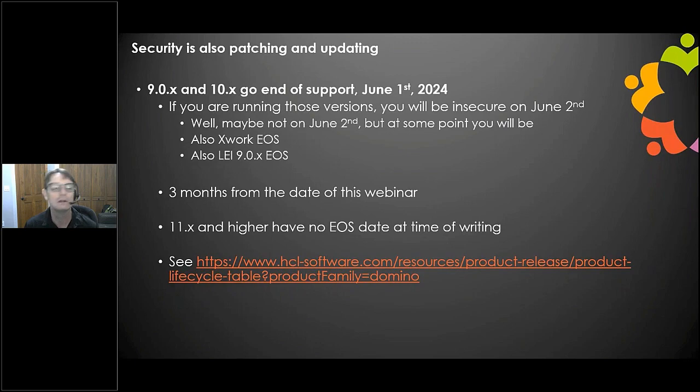Also, at the same time, Xwork goes end of support, which I forgot all about until I went looking at the end of support dates just a couple of weeks ago. And also LEI of version 9, which is called IBMI, which probably is IEI and probably is called HEI now, because why not just change the first letter all the time? That also goes end of support. So if you have any of those products, June the 1st, you don't have support, you are not going to get updates, you need to start moving now, because it's a mere three and a bit months from the date this webinar is recorded. At the time of writing, I checked this morning, 11 and higher, so 11, 12, and 14, do not have end of support dates. And if you want to find out the exact dates, it's right there, but January 1st for everything that has a 9 or a 10 in it is basically what's going to happen.